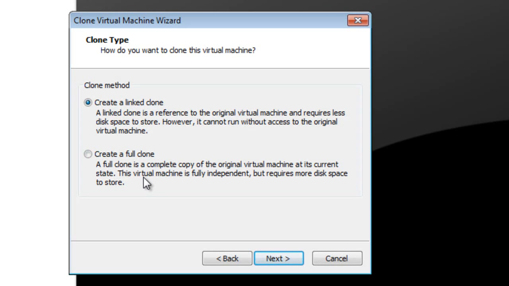I can either create a linked clone or a full clone. A linked clone is referenced to the original virtual machine and requires less disk space to store. However, it cannot run without access to the original virtual machine. A full clone is a complete copy of the original's current state. The virtual machine is fully independent but requires more disk space. I'm going to go with the full clone.